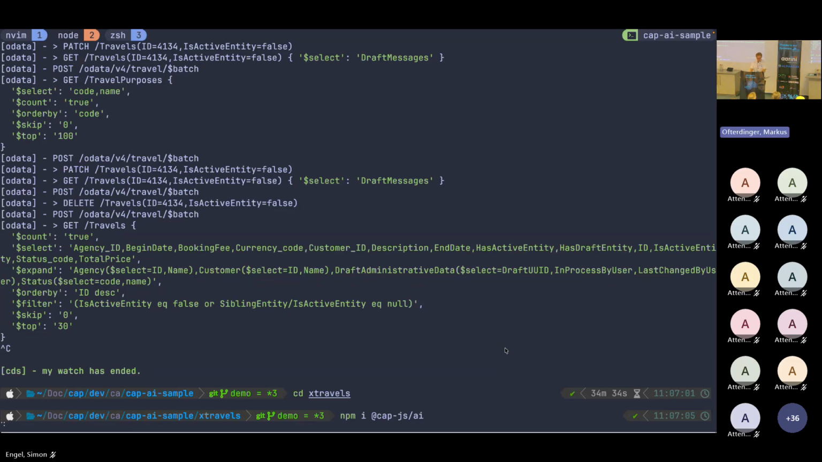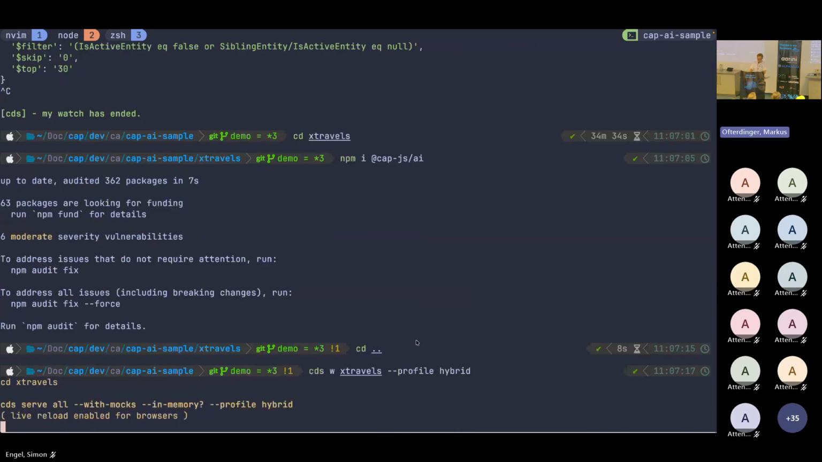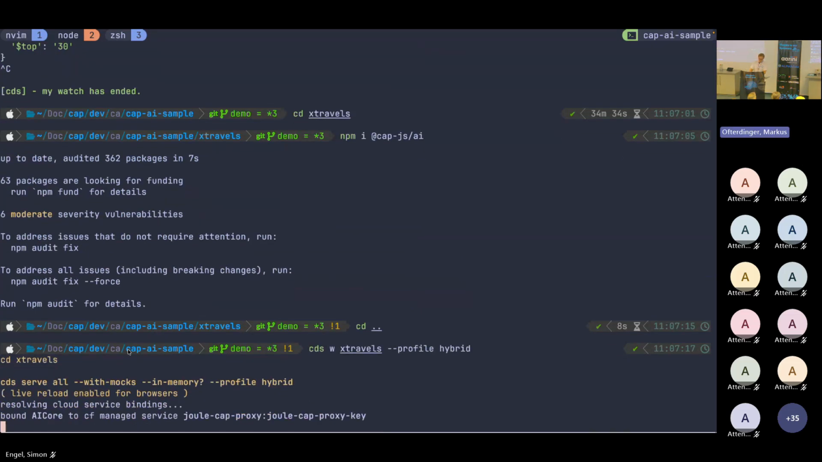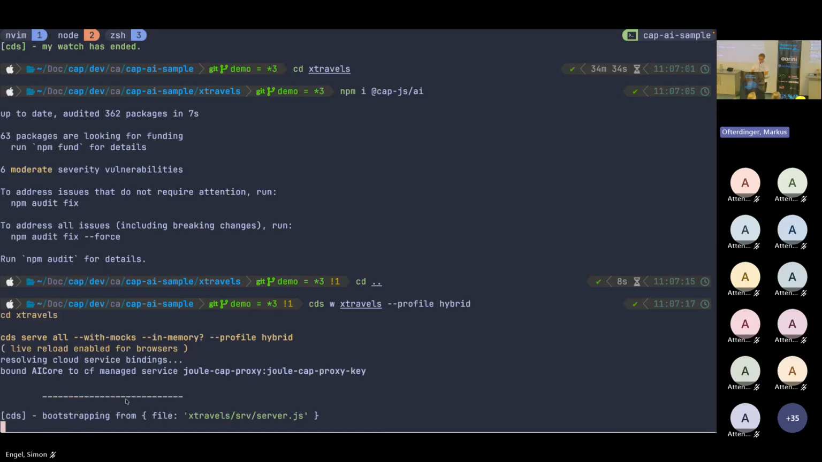That is quick enough here. Great. And we can go back and start it again. As you can see in hybrid mode, we are resolving our service bindings to AI Core. So we have the AI access there.